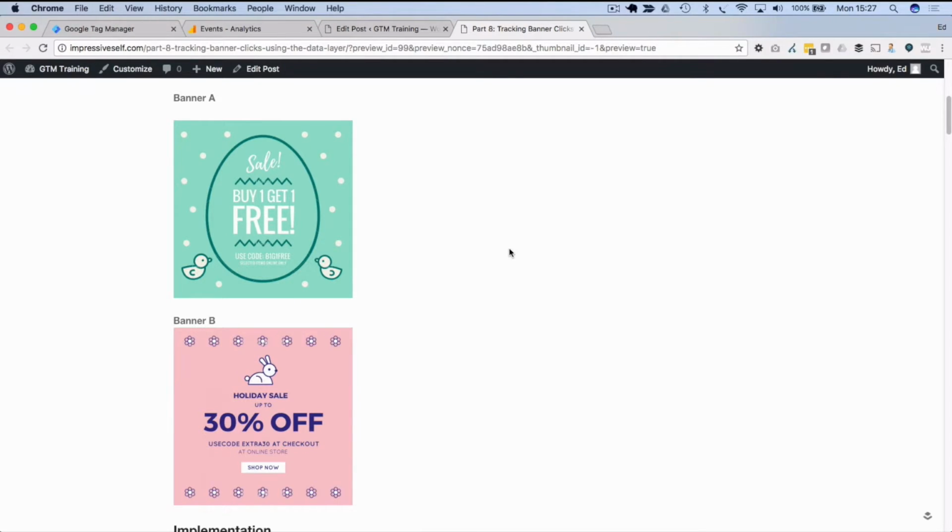In this section, we're going to track each of these banners and when someone clicks on them and send an event to Google Analytics. Now, I could do this using the auto event feature of Google Tag Manager, because when someone clicks on them, a browser event of click will be detected, and we could do that. But to show you how powerful the data layer is, I'm not going to use auto event tracking, and instead I'm going to use the data layer.